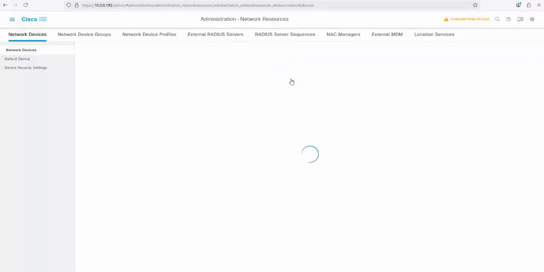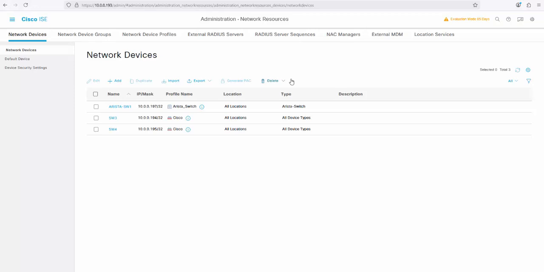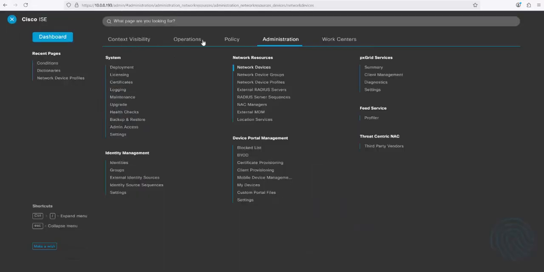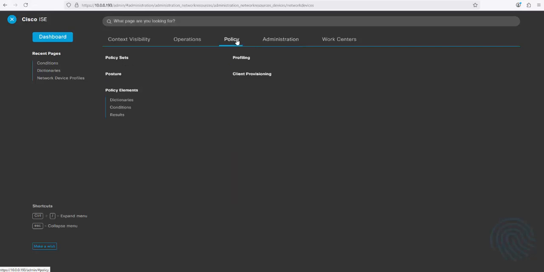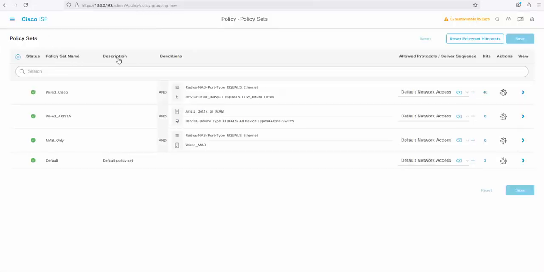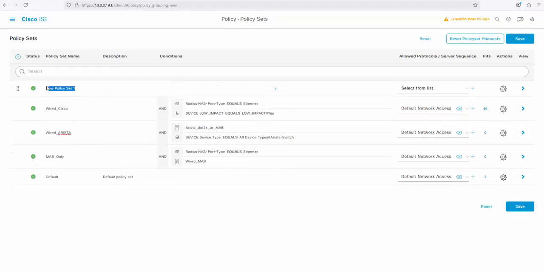So let's go to the new network device list. And then the next step will be to create the policies. So if we go to policy sets, as you can see, I have a few policies here, one for Cisco, one for Arista, and this is the one that we care about. So the first thing is to put a name for your policy. You can add a new policy right here. You see, new policy set. In this case, I have the policy already built, so I'm not going to go into that.